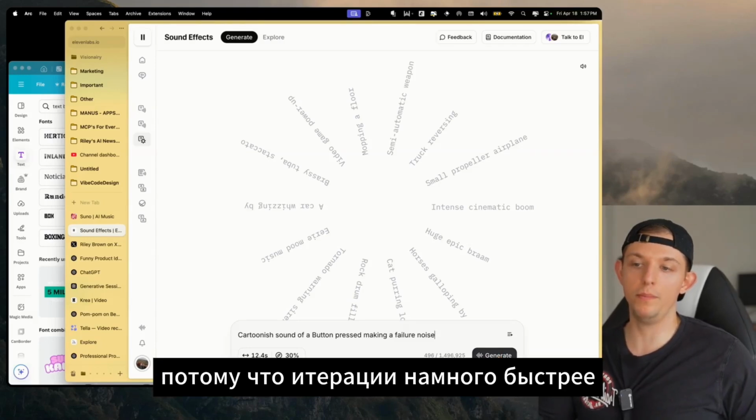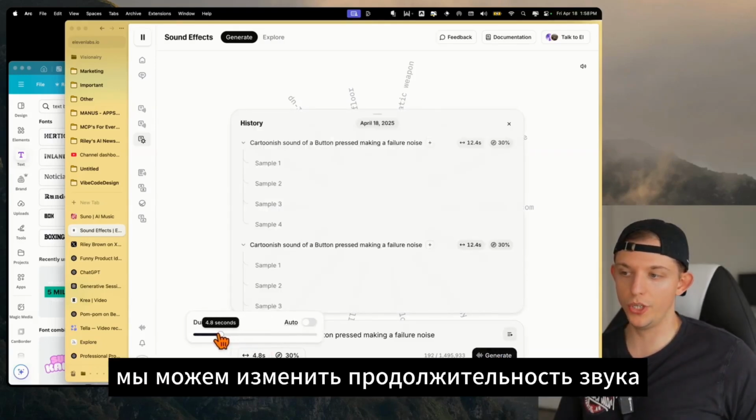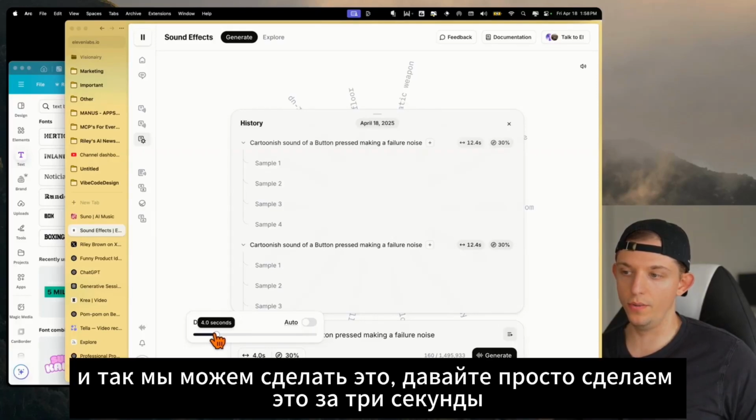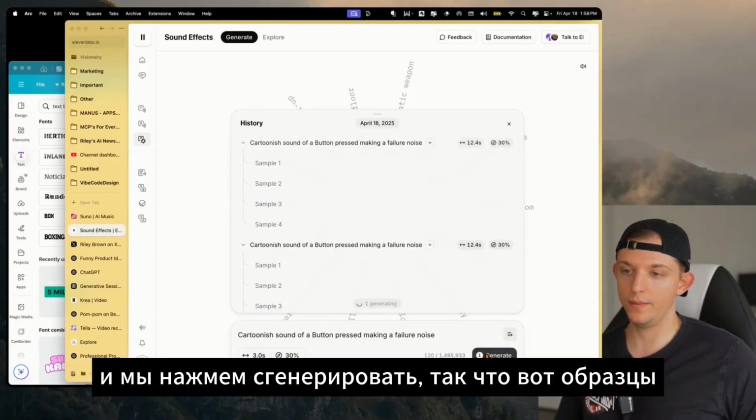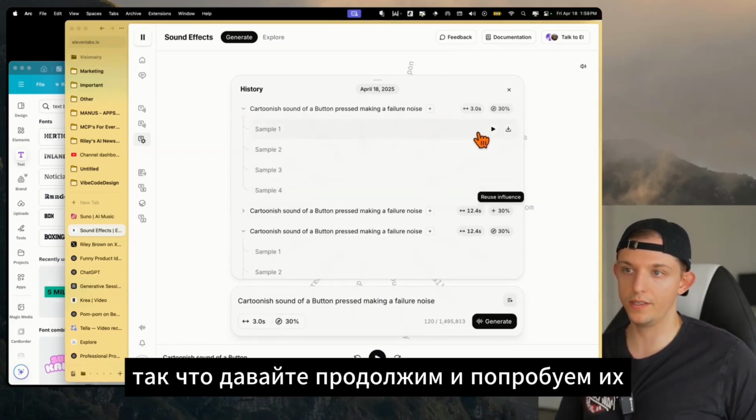And this is a lot more fun because the iterations are a lot faster. And I actually just realized we can change the duration of the sound. And so we can make it, let's just make it 3 seconds and we'll hit generate. So here are the samples. So it just generated these 4 sound effects. So let's go ahead and try them.